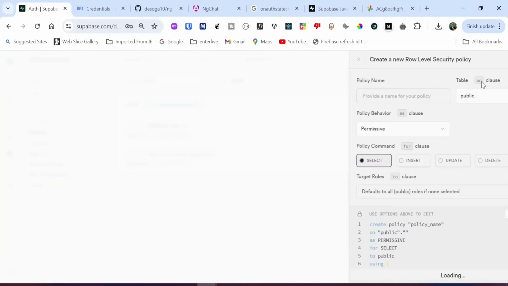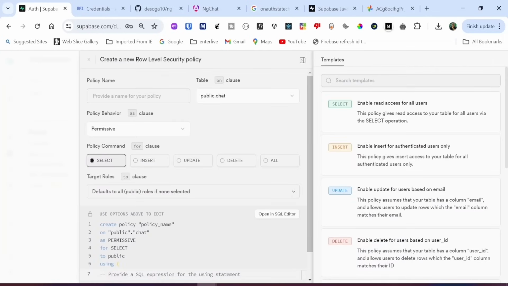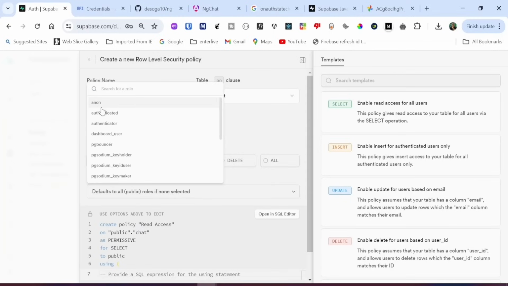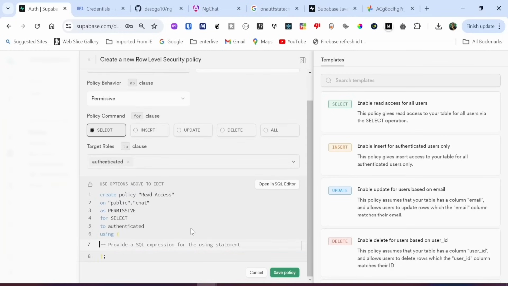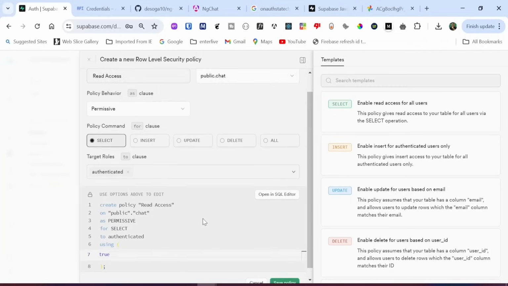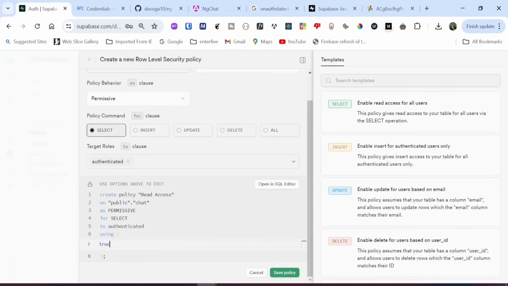So the next policy we are going to create is the read policy, the ability to read. So I'm going to call this read access. As usual, only authenticated users can read this message. A user that is not authenticated cannot read a message. So all we need to do is just set it to true. It's a boolean. So once you're authenticated, then you can read a message. So I'm going to save this policy.